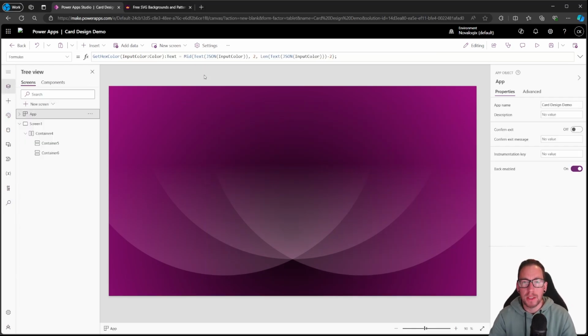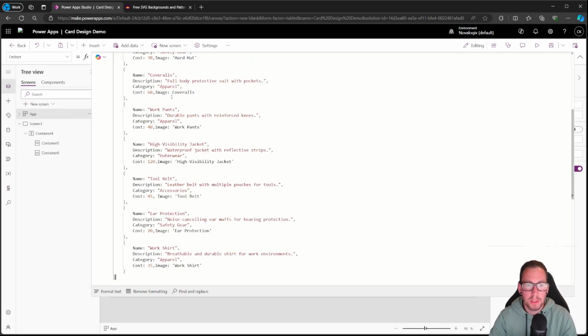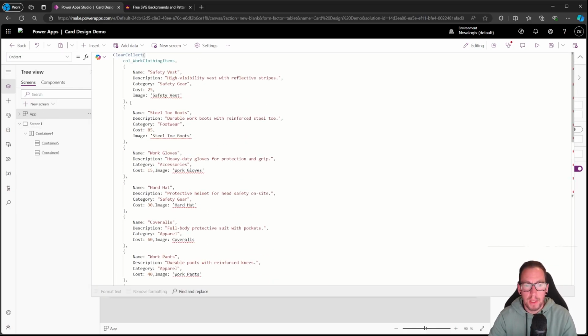So now we need to put some data into it. I'm going to use collections just because it's easier for a demo. You could use Dataverse, which is the preferred option. You could use SharePoint list, which isn't a preferred option. If you need to, because you don't have premium, or if that's where your items are stored, then feel free to do that. I've pre-prepared. So if we go to our app on start, paste this in. I've got clear collect. I just need to drop these images in.